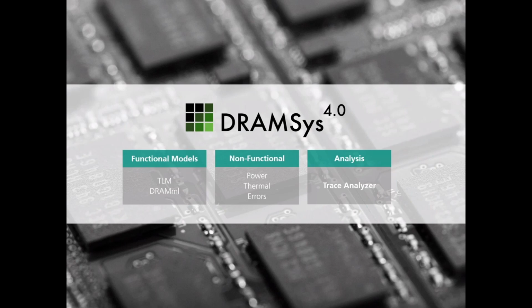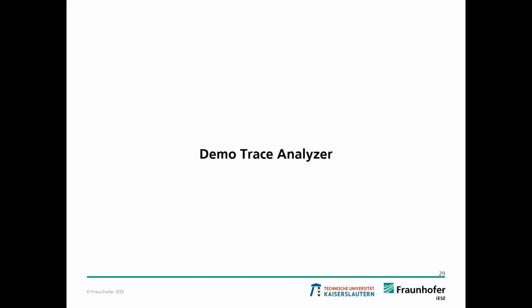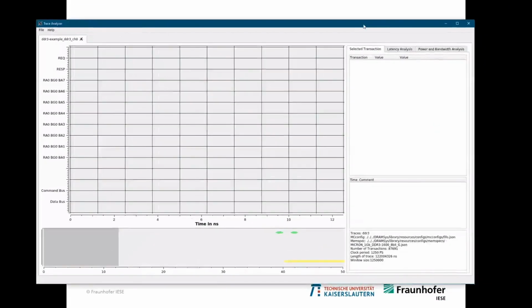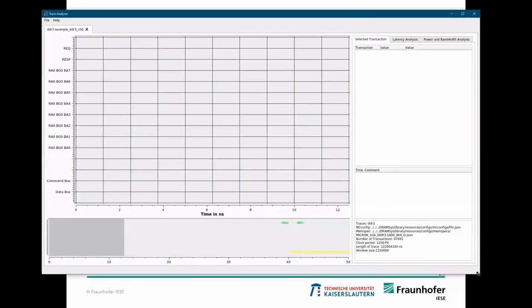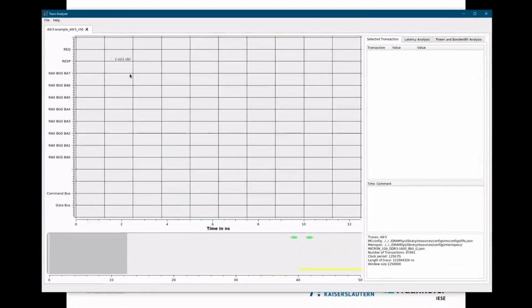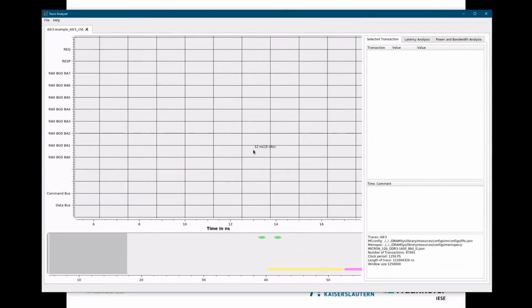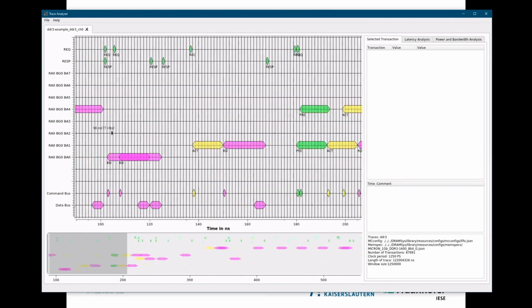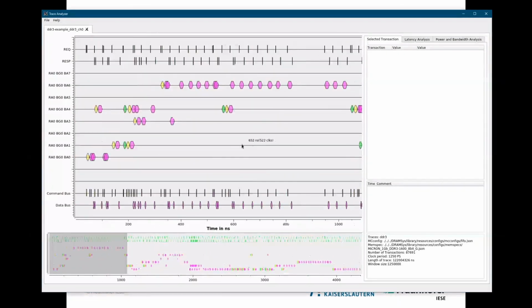Yeah, so coming now to the last thing. We talked about non-functional models. Now let's have a look at the trace analyzer. Let me bring you the window of it here. I hope you can see it. Try to make it a little bit bigger. So here you can observe really what's going on in the DRAM. I zoom a little bit out.